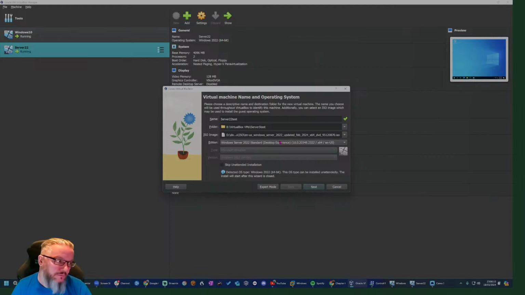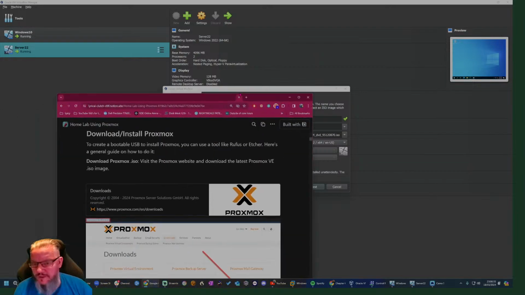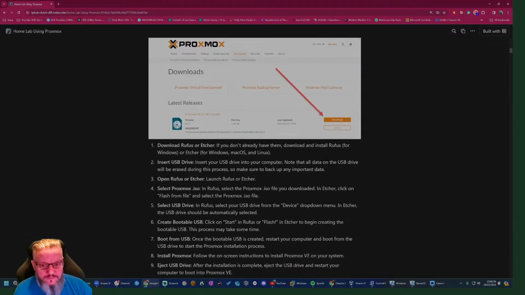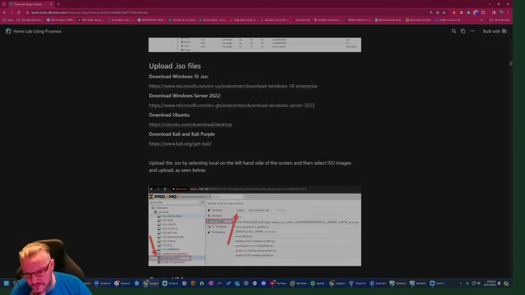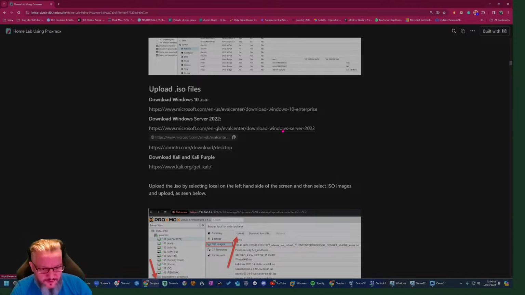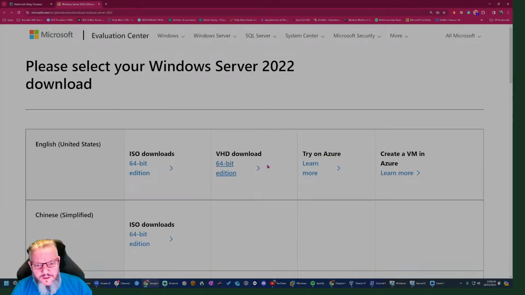Can you give us the ISO image for server 2022 or 2019? I've already shared the links in that profile for the evaluation ones. So when you go to the evaluation center to download the server, just download the 64-bit ISO, and that'll give you Windows 2022 Standard.